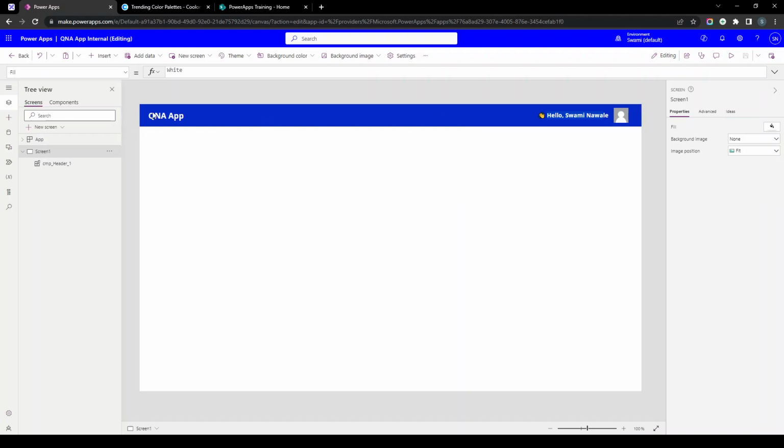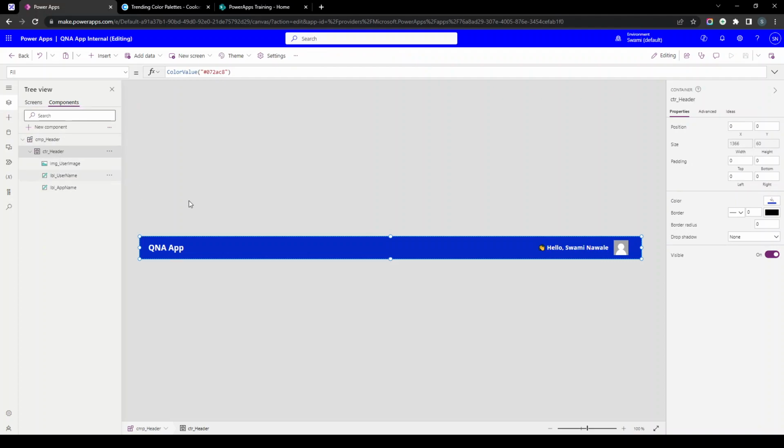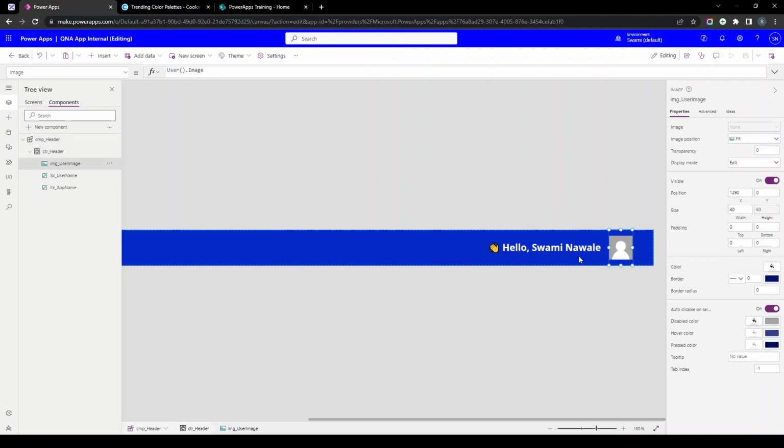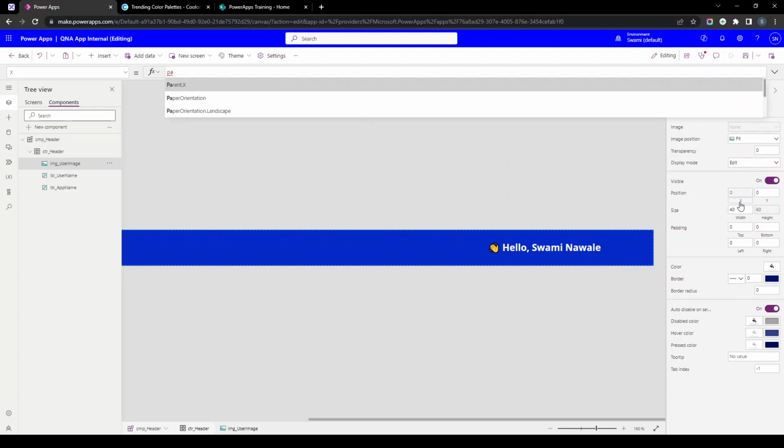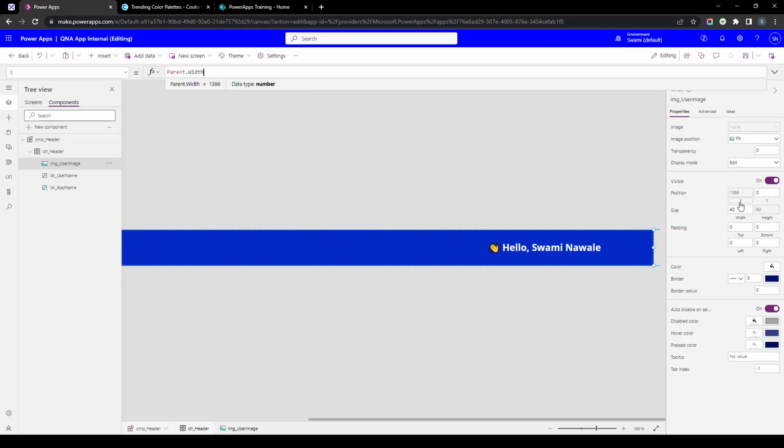So for that, I am going to components. I will select the image and go to the x-axis. I will put here parent.width. As you can see, it is going outside the container, so I am going to subtract its own width. For that, we have the property called self.width, minus. As I mentioned, we need 24 pixels from the left and right, so I will minus 24.